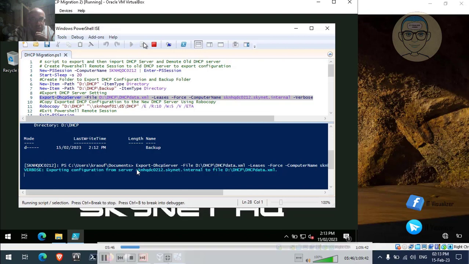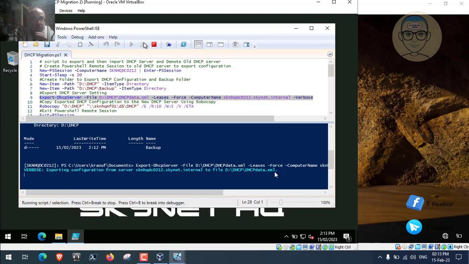Here we can see that it is exporting the configuration to DHCP data.xml, and it will begin listing the configuration that is exported. Okay, you will see a couple of lines. Just a moment, guys.